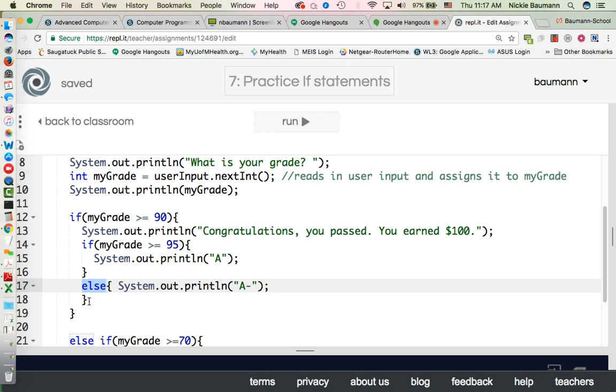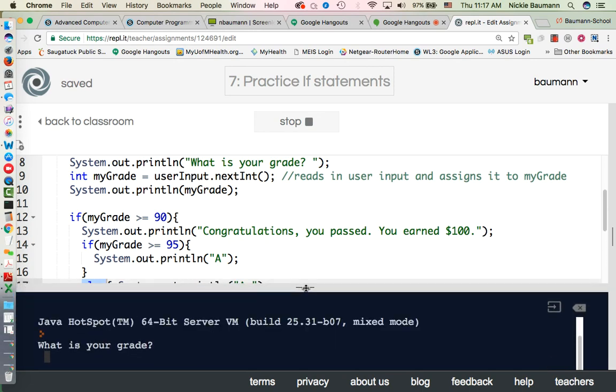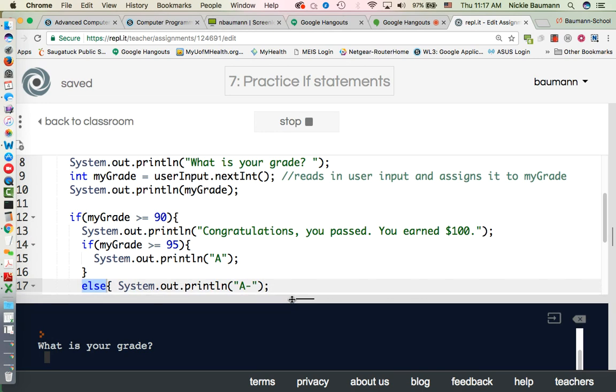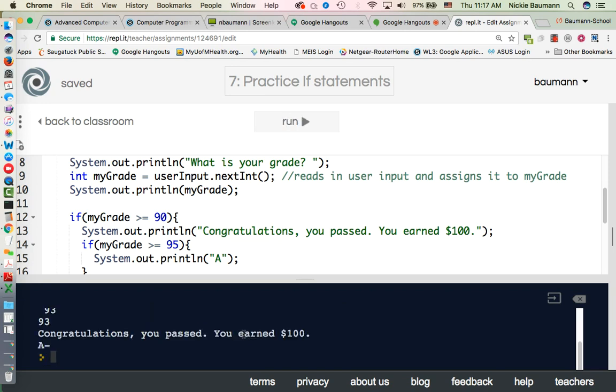I'm going to run this to make sure I don't have any errors, which could happen. So I'm going to run this. What is my grade? Maybe I'm going to pick a 93. All right, so it checks to see if my grade is greater than 90. It's true. So then it's going to print out congratulations.